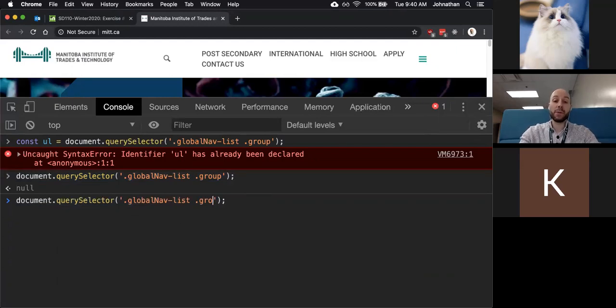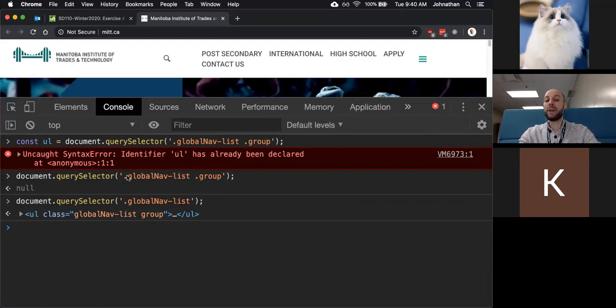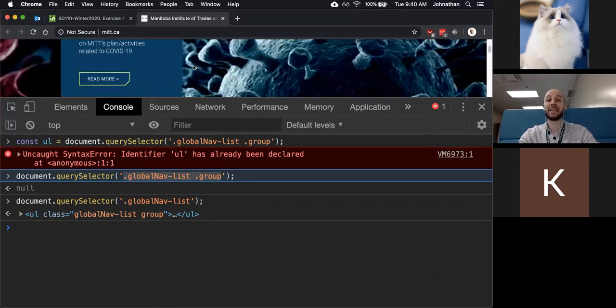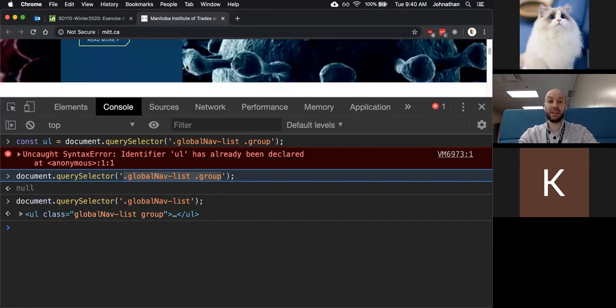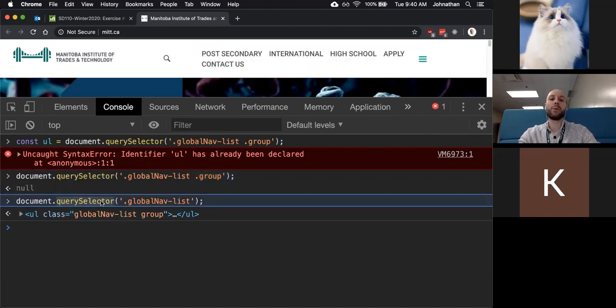We can drop this, and we're lucky that we get the first item. But the thing is, because query selector only finds the first one, sometimes you want to be very specific about the one you're looking for. Otherwise, you might not get the element that you're looking for specifically, right? Because if you're generic, you might end up grabbing a different element. Query selector only grabs the first one.